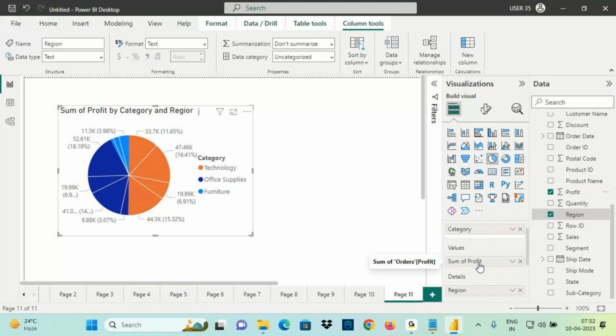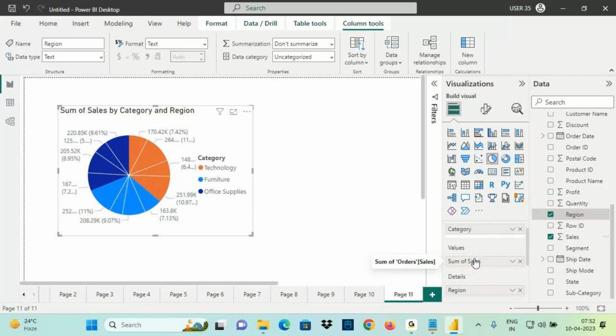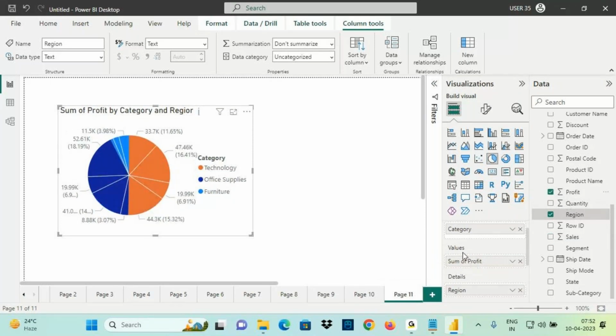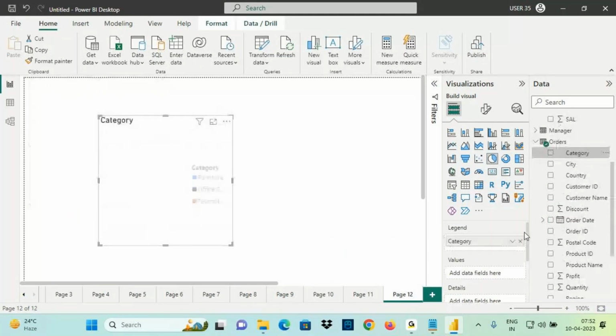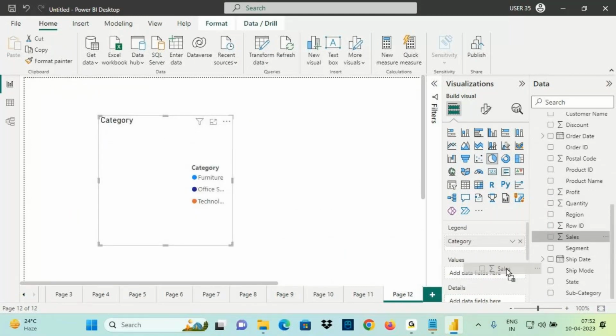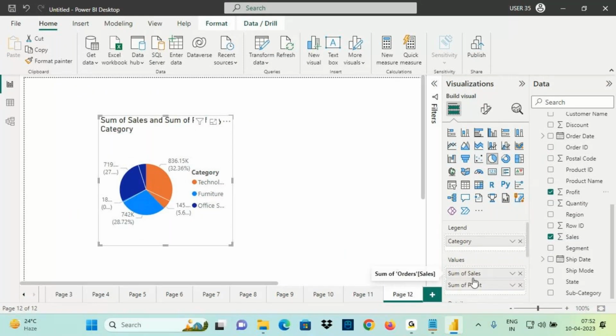What happens? In the values, what happens now? It replaces sales with what? Profit. When I drag the sales, it replaces profit with what? Sales. That means the values is allowing how many fact columns now? One. Only one. Why? Previously, when I took the pie chart, dragged the category to the legend, dragged the sales to the value, and dragged the profit, it got allowed or not?